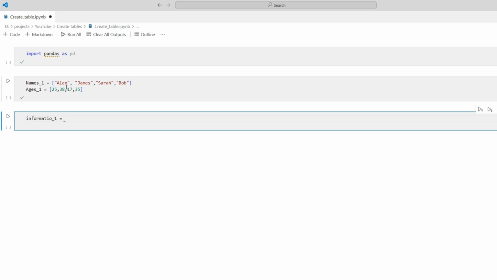So here I'm creating a dictionary, and in this dictionary I have name, let's call it, and this is names 1. So this is the first column, name, and the column name gets all the names in the list that we are creating: Alex, James, Sarah, Bob. And also the other column, age, like the other one, ages 1.